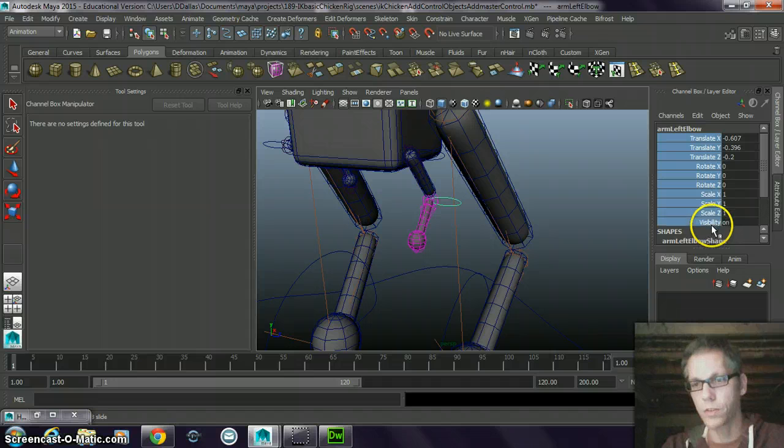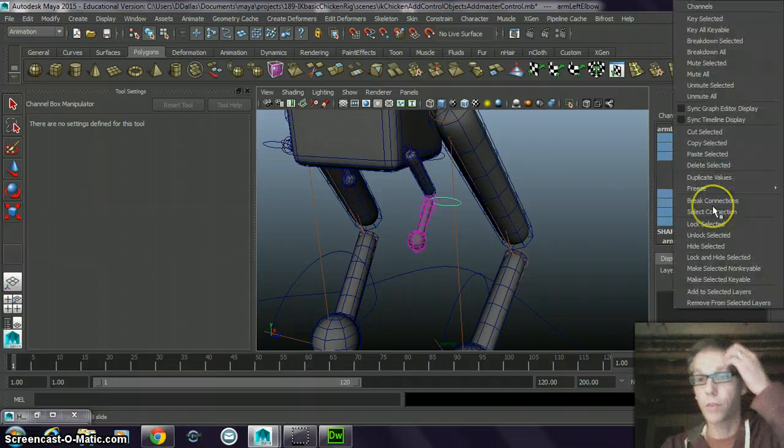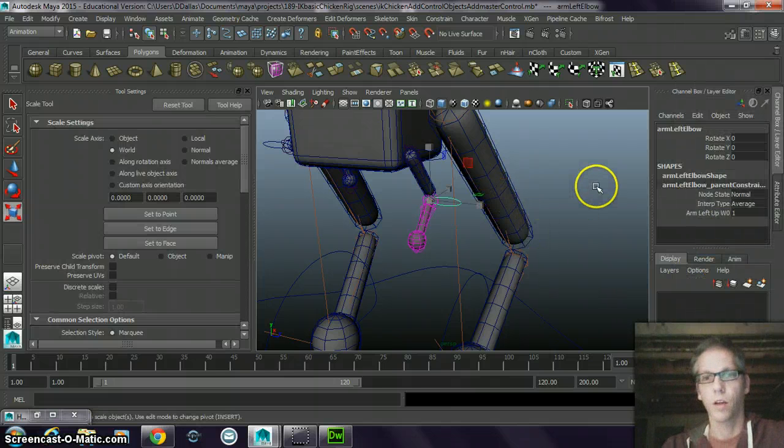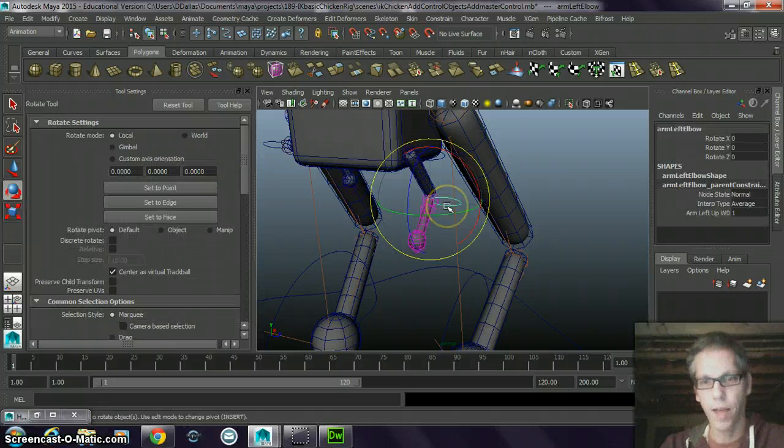I could grab all of these as a group, then just go back and hold down control and just uncheck rotate. And then I'm going to right click and say lock and hide selected. Alright, so now all I can do is rotate that.